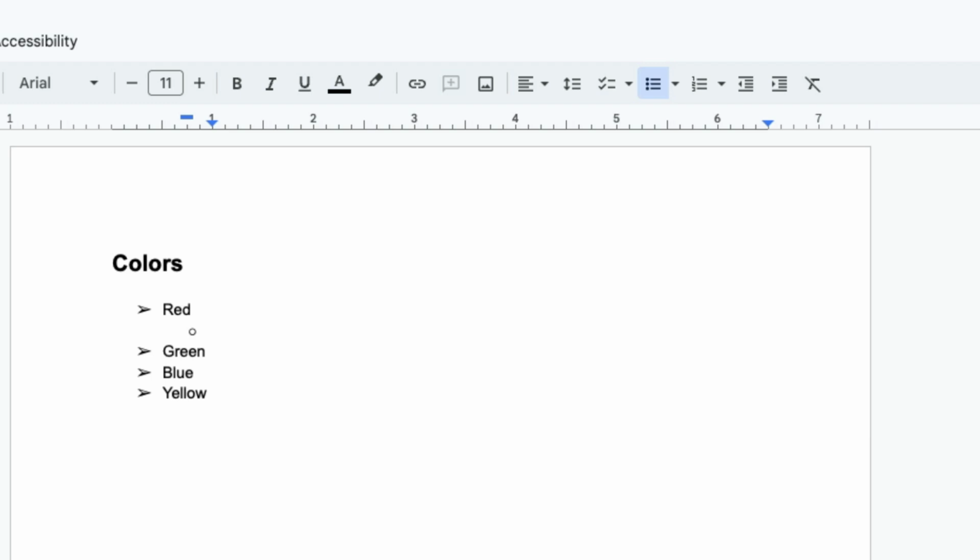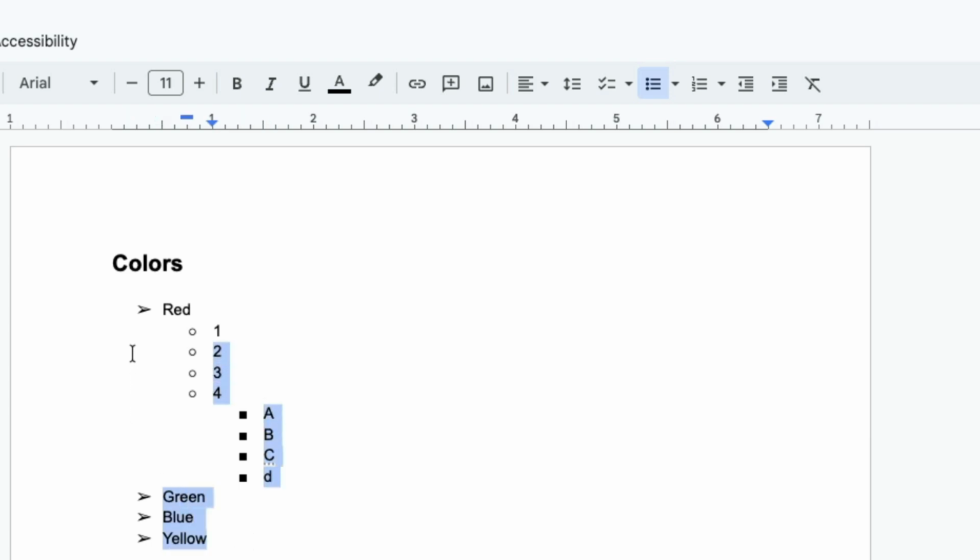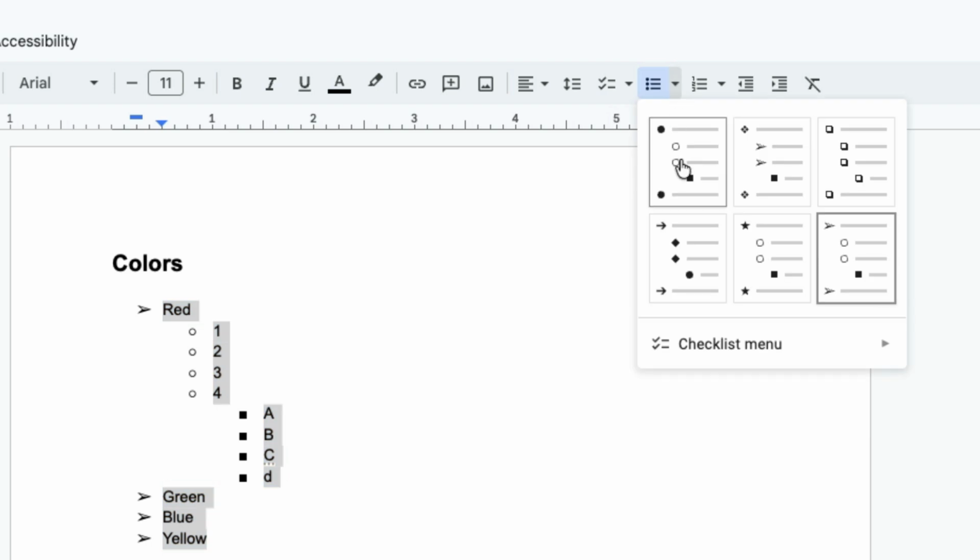I'm just going to put numbers. So 1, 2, 3, 4. And then you can add an additional sublist under that. So under the 4, I press the tab key again, and then I'll put A, B, C, and D. If you want to change how the bullets appear, all you need to do is highlight everything, then go up here to the bulleted list menu and select the other style of bullets that you prefer.